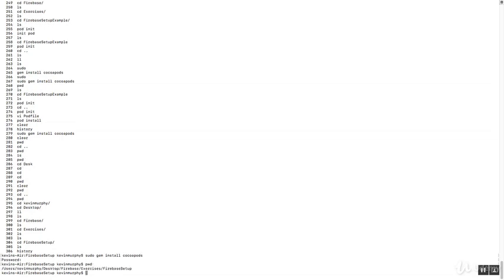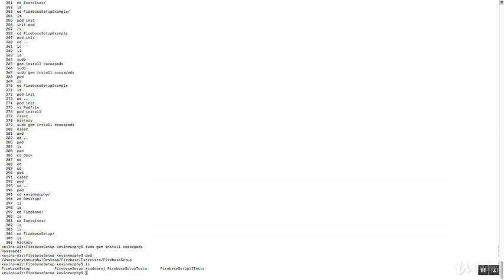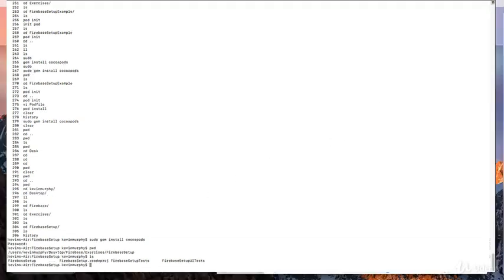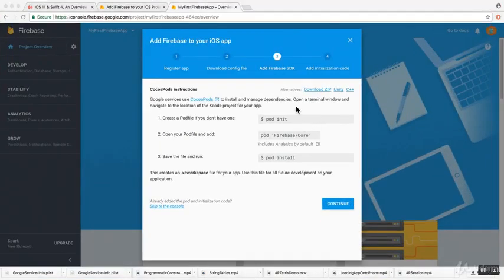As you can see, I've already navigated using the cd command to my root project directory, and that's where you're going to want to be when you run these commands. If I refer back to my instructions here, what I'm going to want to type in is first pod init, and then I'm going to want to add the Firebase core pod. The Firebase core pod is just going to include some core Firebase functionality. Nothing specific yet in terms of what features we're using, except that it includes the analytics by default.